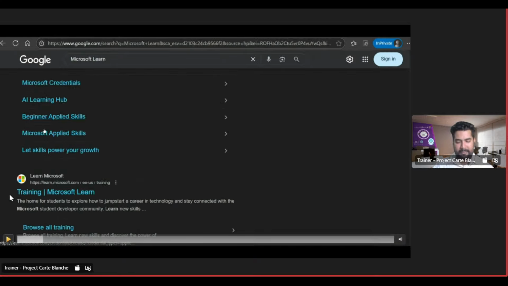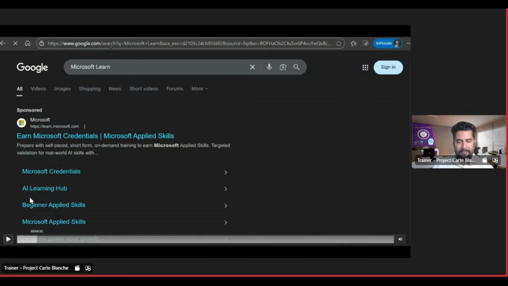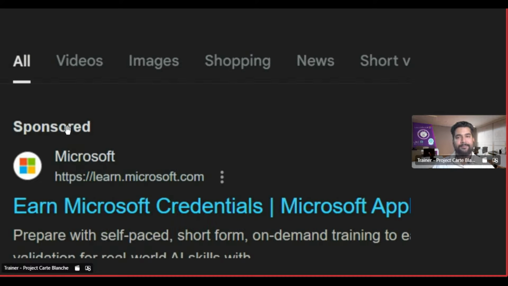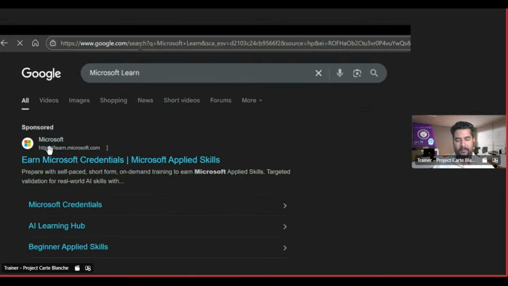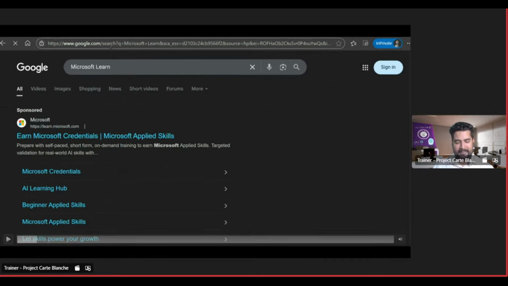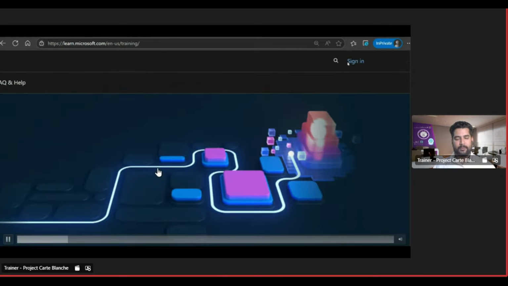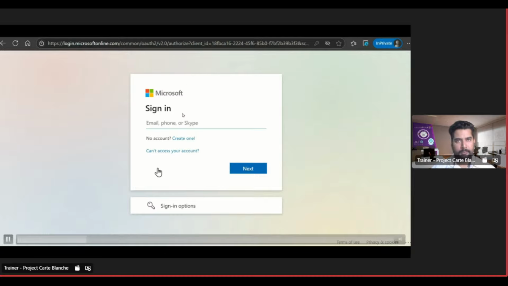One thing they have to be very focused on is that whenever they search for anything on the internet, some link comes on top as sponsored. Try to avoid that. Although it's coming first, try to avoid such links. You may scroll down and see the link which is not sponsored. You can see that the second link is not sponsored, it is coming as Microsoft Learn. We can click on sign in to sign into an account, right?